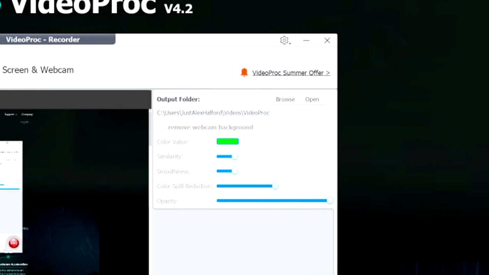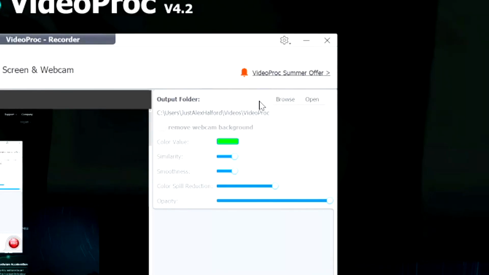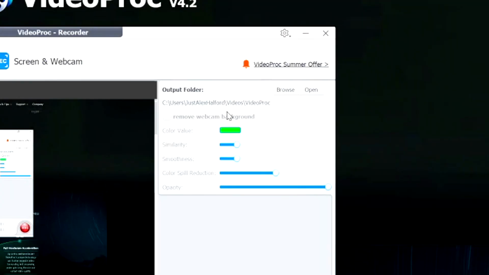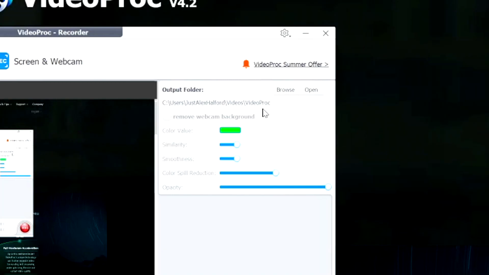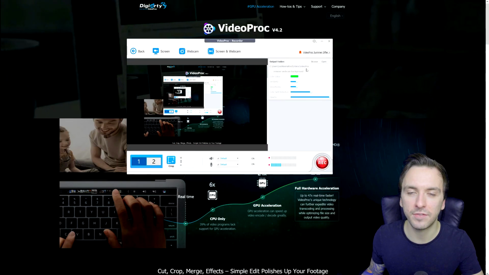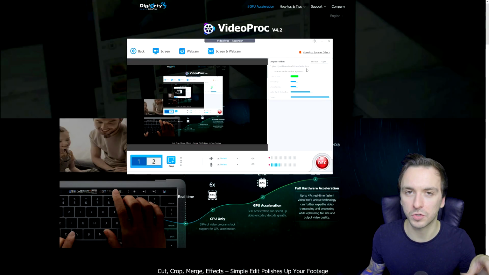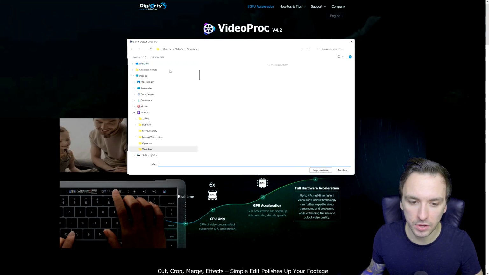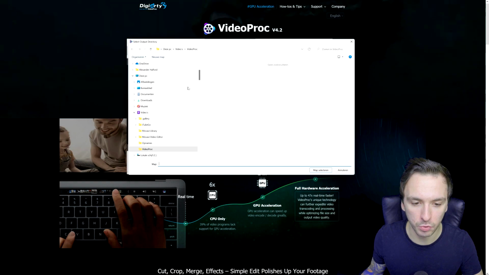And then right here we have the output folder, and that means where you are going to save your files. If you want to use the C drive in the VideoProc folder, that's going to be the default. But if you want to save your files into a certain folder on an external hard drive, you just click on browse right here, and then it's going to prompt you with this box, and then you can basically choose any folder that you want to use.